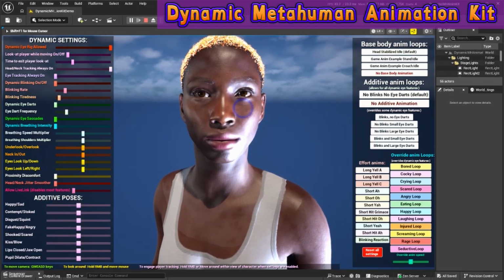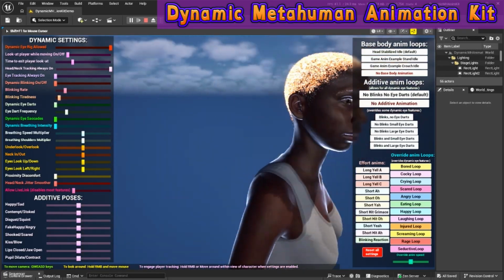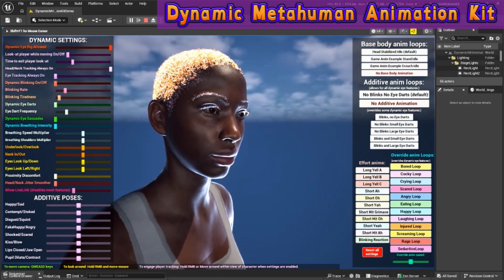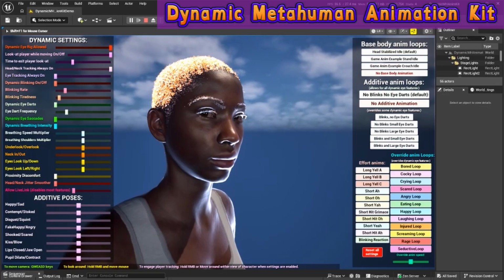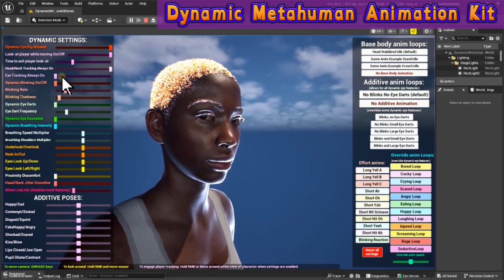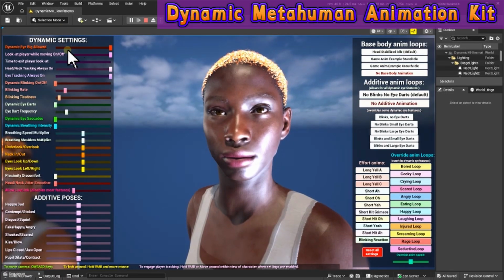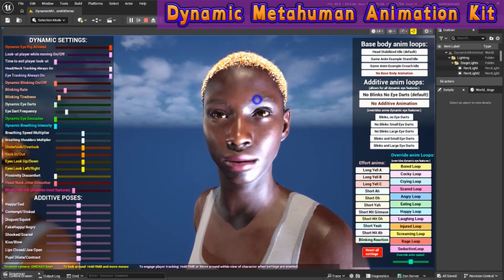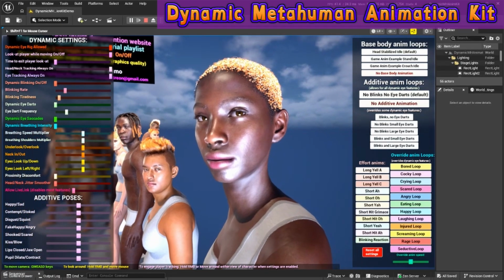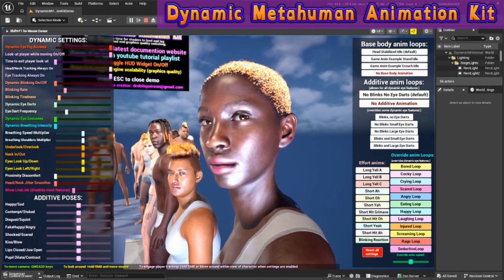For instance, if I turn the look at player on and off, the body is looking at me, but the eyes aren't. I can turn that back on to bring back the eyes. I can also turn on eye tracking always on to force that behavior, ignoring the look away after an idle period. It's also important to notice that this will not respect the limitations.